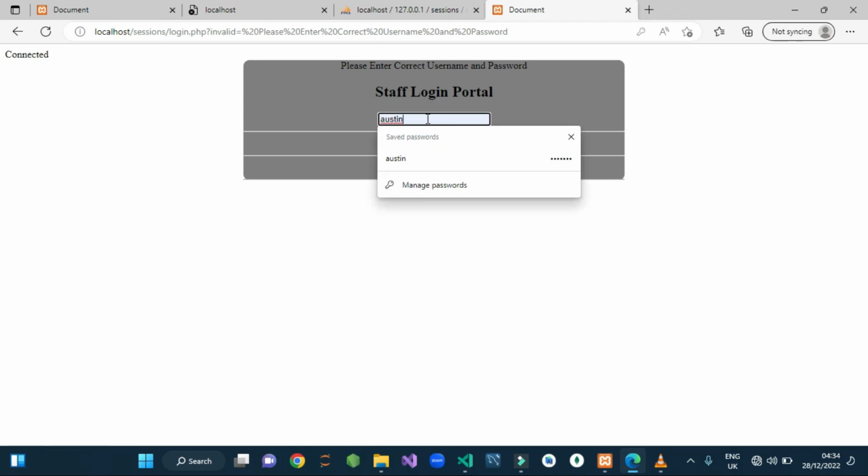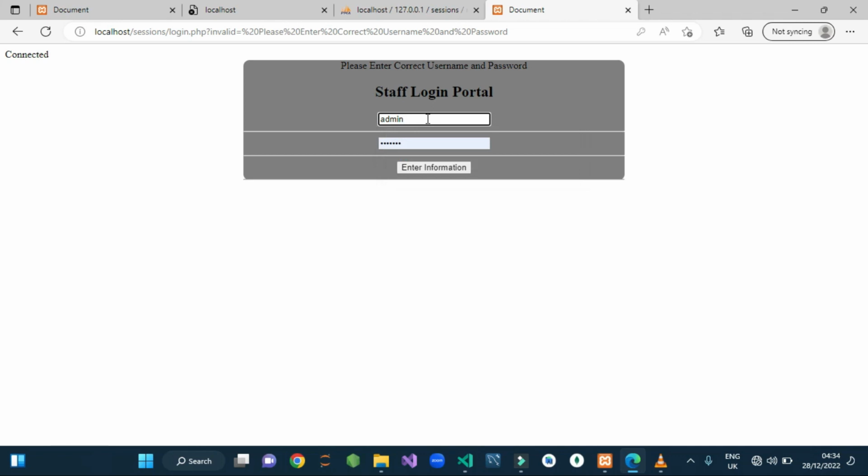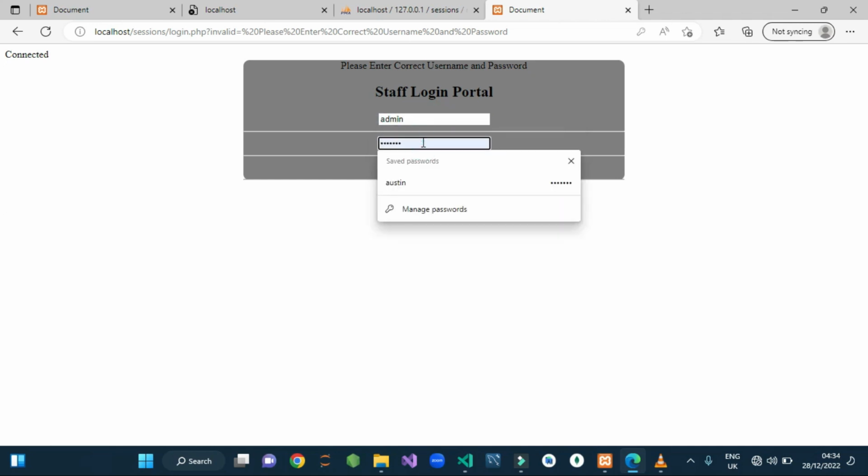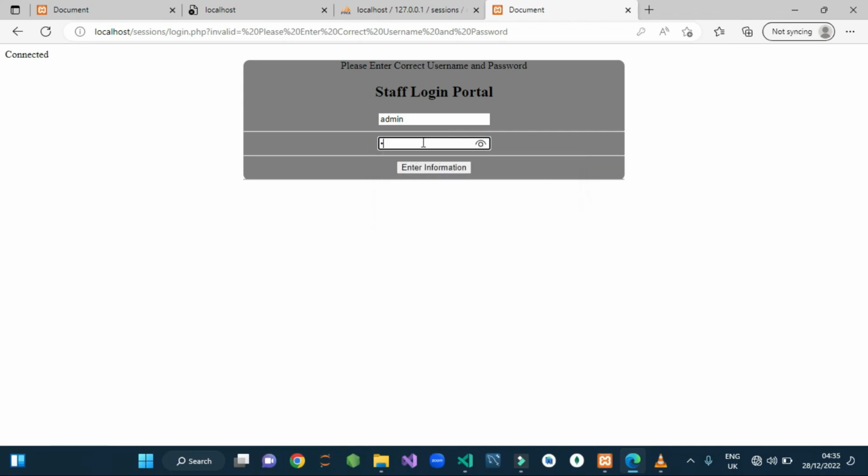Now I put the correct username and password, admin and admin, and I do this. It has logged me into the application. I can do whatever I want to do.